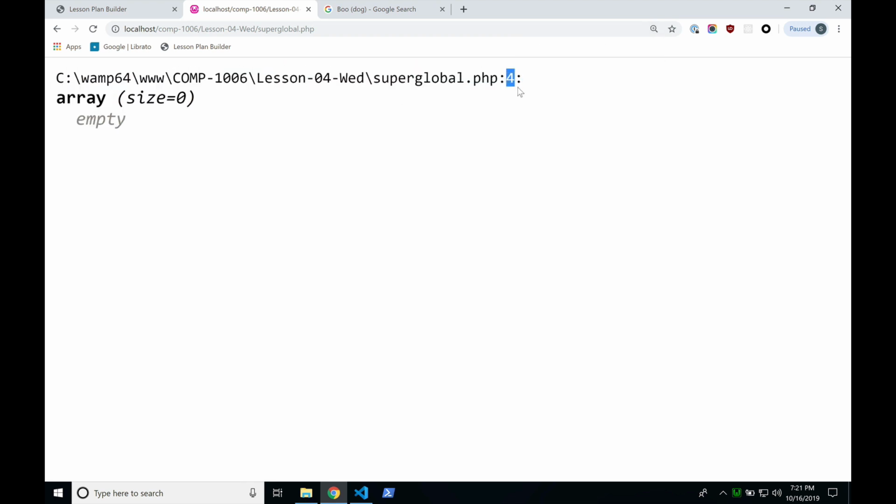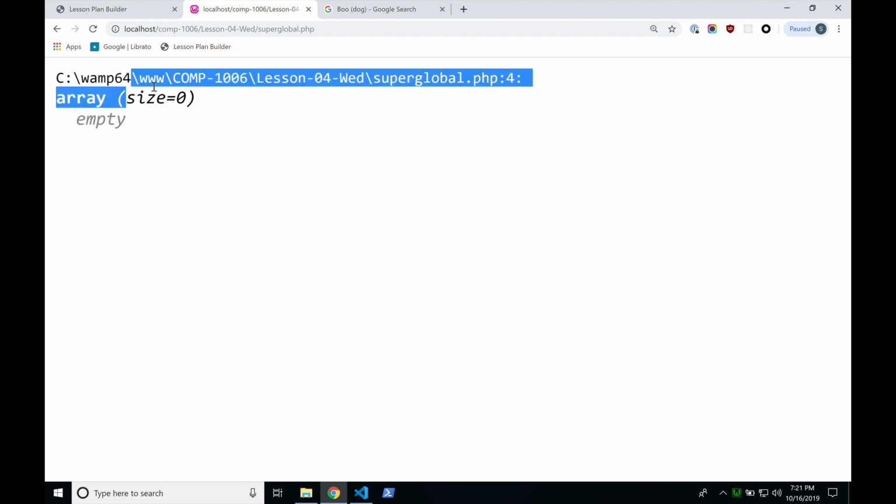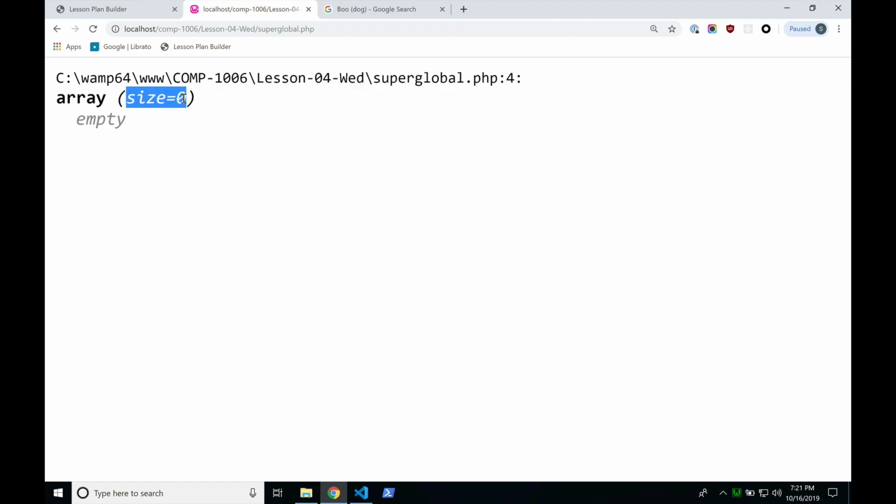Var dump's really nice because it gives you a lot of information. It tells you what file this has happened in, what file you're actually outputting this in, what line it's happening on. So it's happening on line 4. I'll zoom in a little bit. I can see you guys squinting. It tells you what data type you've given it. So we've given it an array. It tells you its current content size, which is 0 elements in our array. And it even gives you the word empty because there's nothing in it.